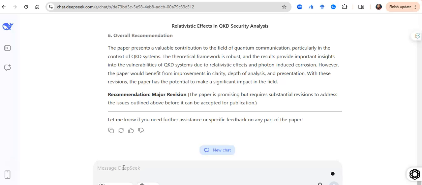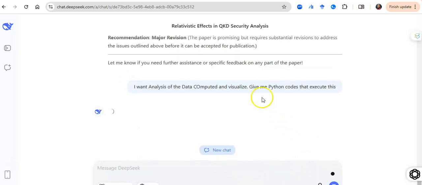What else can it do for you? Remember, I said this model can do computation and analysis of data. So you want to say, I want analysis of the data computed and visualized. Give me Python codes that execute this, and it's going to write for you a very beautiful Python code.